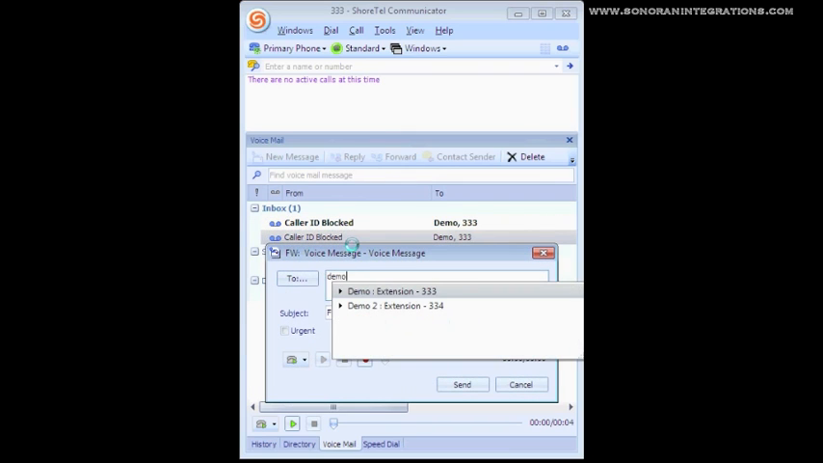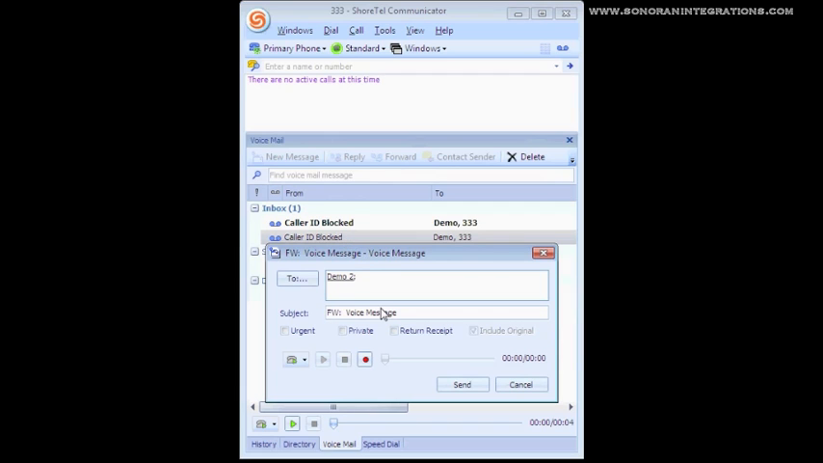From here, we can type in the user we want to send the message to. We can also choose to mark this message urgent as a private message, which restricts the message to the persons we are forwarding it to, or have a return receipt notifying us that they have received the message. At the bottom of the window, you will see a record button. This allows us to record an introductory message to let the user receiving the forward know why we are forwarding the voicemail.